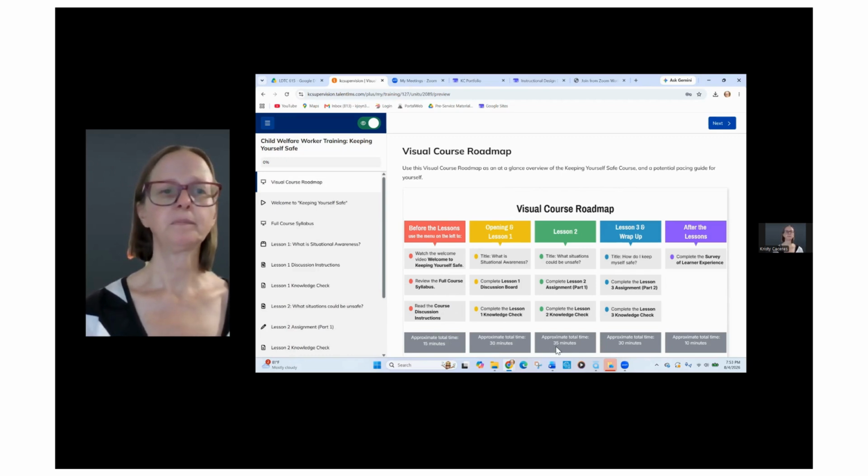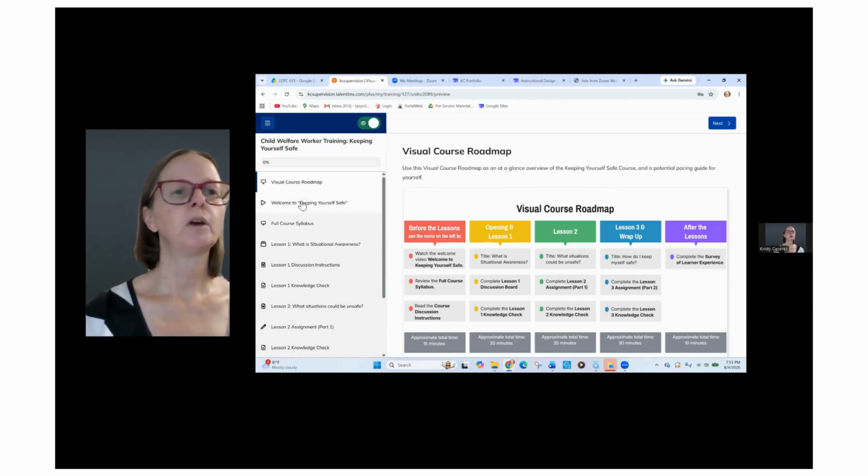It walks you through what you should do step by step, as well as the timing for each one of those steps. As instructed in the first column here, we can go over to the left side of the menu, where, after the course roadmap, we'll find the welcome video, which they will watch as instructed in the course roadmap. They can take a look at the full course syllabus and then move their way through each step of the training.